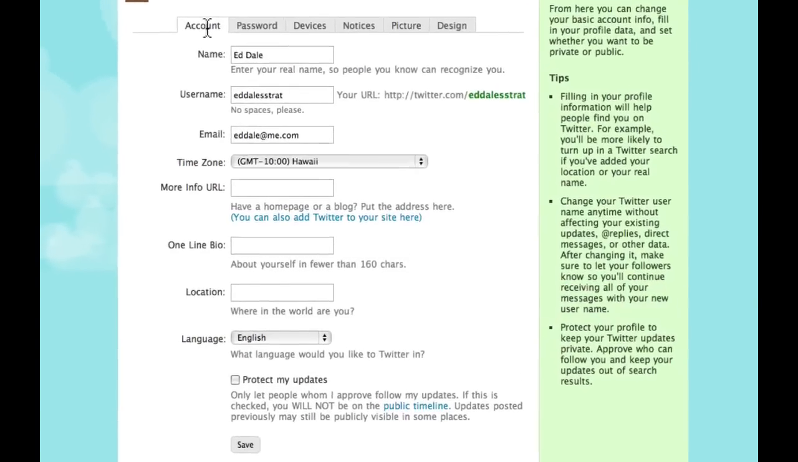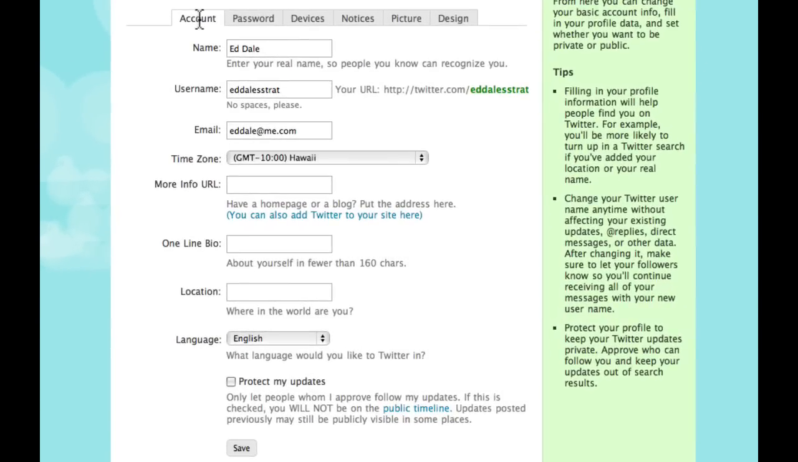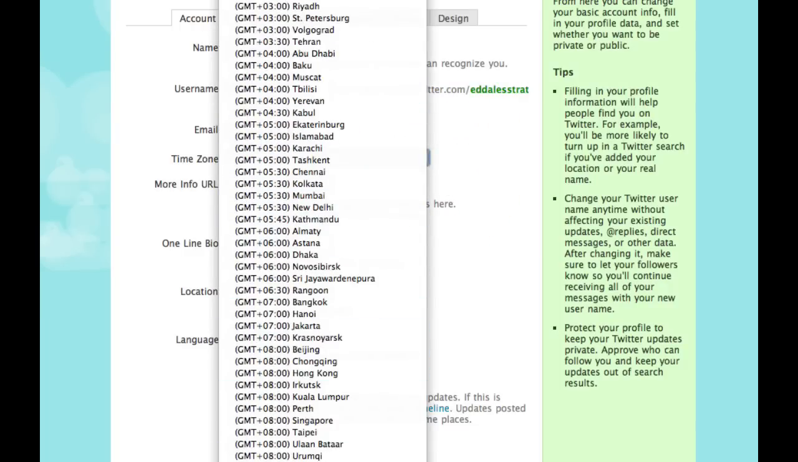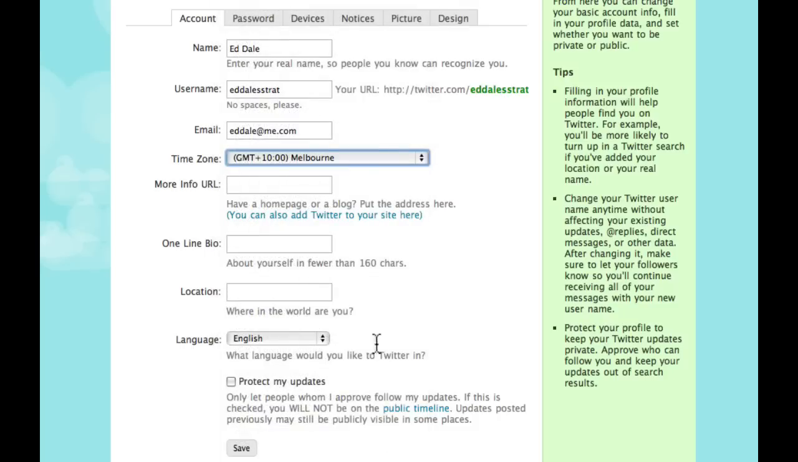Now, account, and this is important because this is a good one for you to set. You can see you can enter your real name, the username, which is Ed Dale Strat, which gives you your URL, which is very important because you can refer people to that. And in fact, you can use this URL in your signature for the 30-day challenge forums as a way for people to find you. Obviously, your email, you should set your time zone to wherever you happen to be. So we'll fix that to Melbourne.